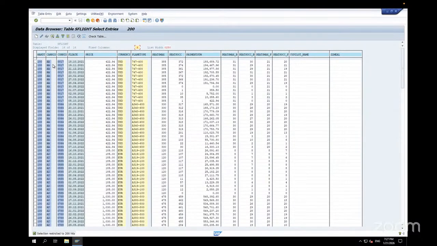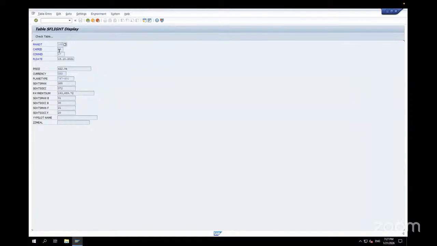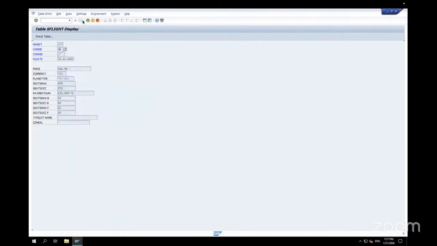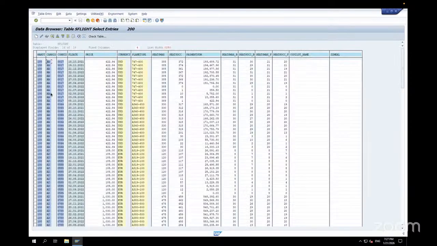How do you know? Double click that. Double click here on AA. See here. What is the AA here? American Airlines. Airline name. So in the same way, what is the AZ? Tell me what is the meaning of AZ? This is the flight data.